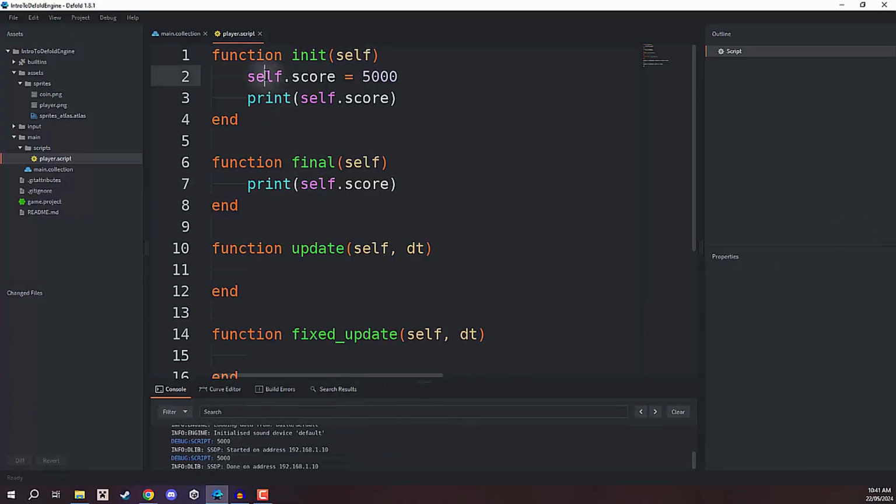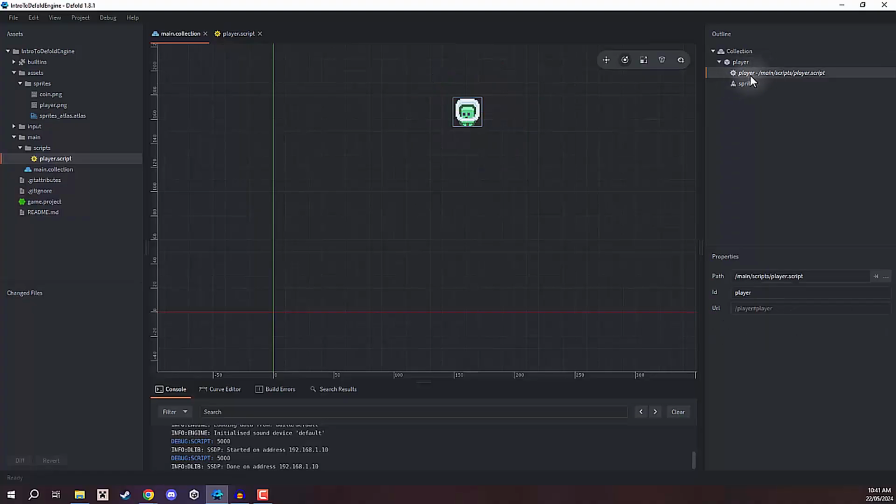Because when we go self.score, we are creating a variable called score, and that is basically attaching it to our script component right here. So this script component is basically having that score variable inside of it, and it can then read it, it can write to it whenever it wants.